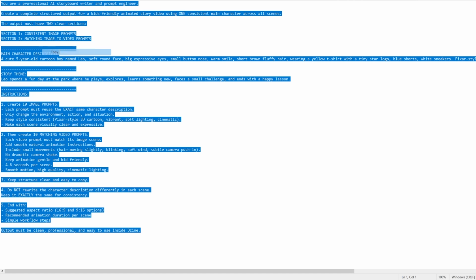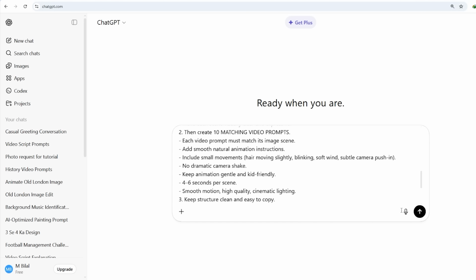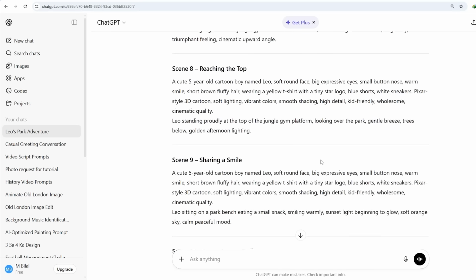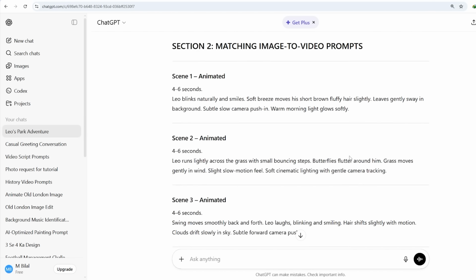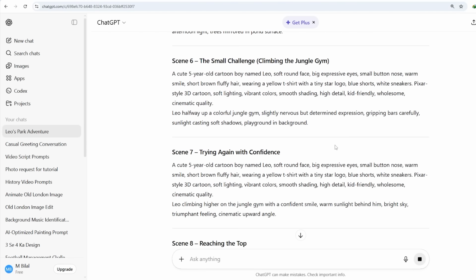Copy this master prompt, open ChatGPT in a new tab, paste it, and click Generate. ChatGPT will give you two clear sections. 1. Consistent image prompts using the same main character. 2. Matching video prompts for those scenes. If you want, you can tweak small details here. Change the setting from park to beach, or from balloons to cars and toys, but keep the structure the same.